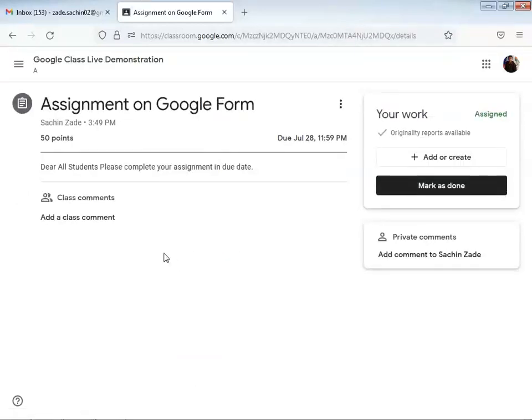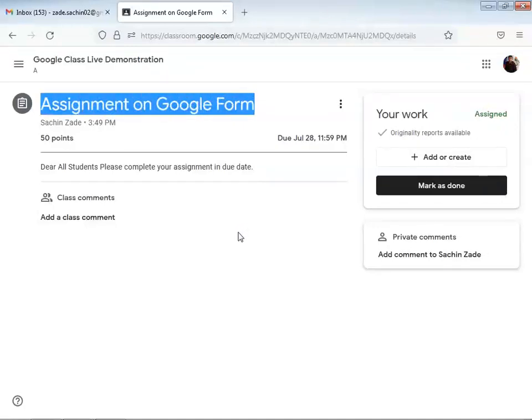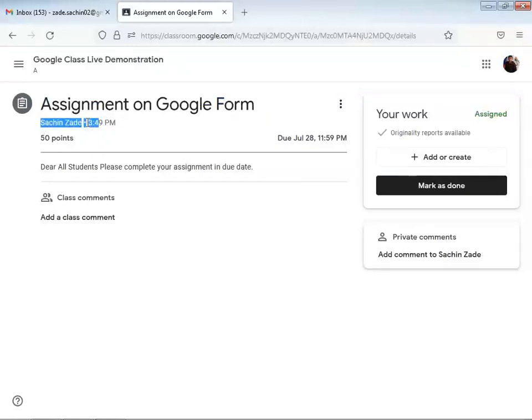Here, initially we get the topic of the assignment, that is, assignment on Google Form. Next is the name of the teacher, and the time at which it was released, that is 3:49 p.m. The due date is shown here on the right side, that is July 28, at midnight 11:59 p.m. And how many points you get by submitting this assignment: you will get 50 points.